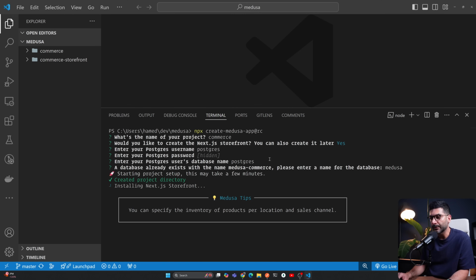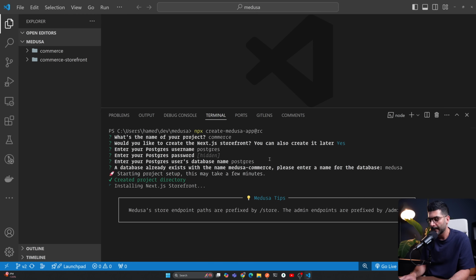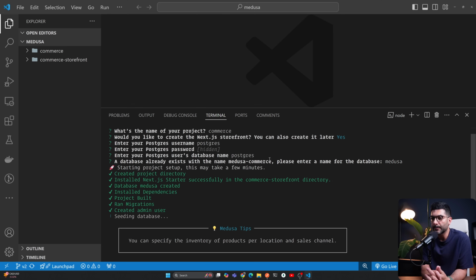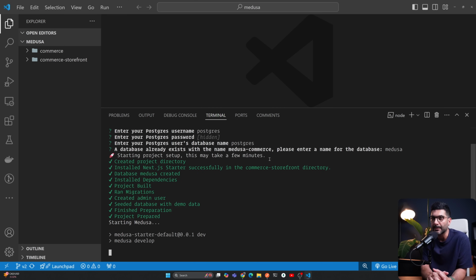Now, this is going to take a while to install the backend, the server, the admin dashboard, and also the Next.js storefront. So I'm going to pause the video, wait for this to finish, and then I'll be back. Okay, this should be done any moment. Once this goes through and finishes, it automatically redirects you and opens up a browser page for you to create your admin user. So it opens up the admin dashboard and allows you to also create a user to be able to connect to your backend server.